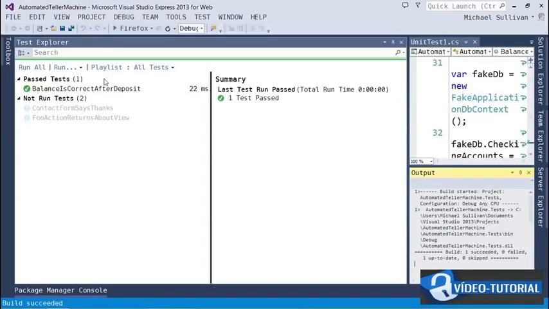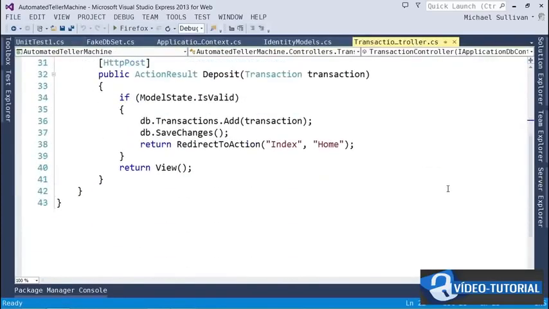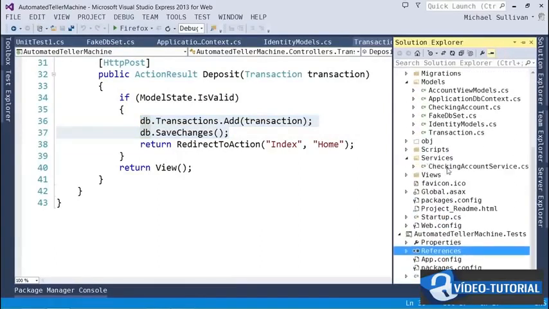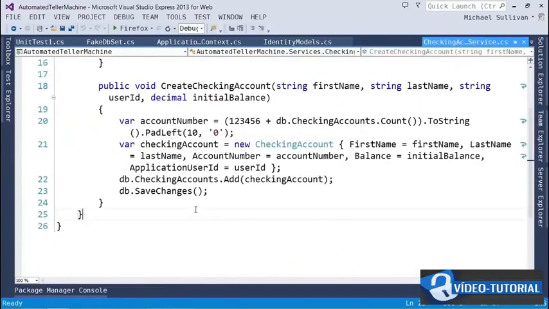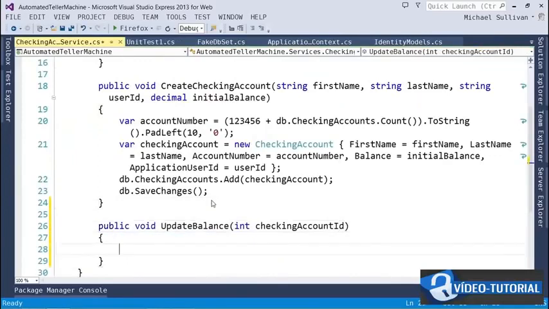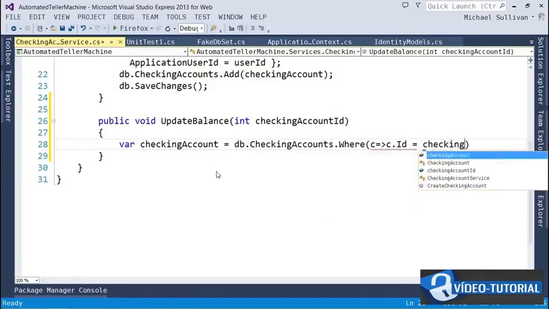So let's take a look at our transaction controller. What we want to have happen is, as soon as this transaction is added, the balance of the associated checking account should be updated. This might be a good job for our checking account service. Let's add a method here called UpdateBalance that takes a checking account ID. First, we'll get the checking account in question. And because my fake DB set doesn't actually implement Find, I'm going to use Where and then take the first result. I just want the ID property of the checking account to be the checking account ID that was passed in. And then I'm going to take the first result.